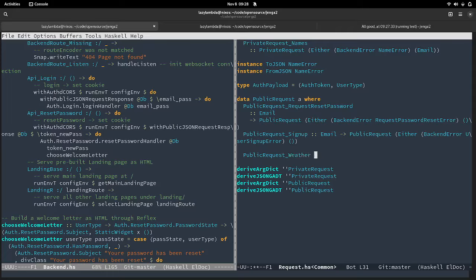I'm not sure what this is going to take yet. I don't think for now this is just going to take nothing. So I'm just going to say public request either backend error. To be clear, I could say anything here. I could just say weather response, but that's kind of saying there's no way that this fails. So I want to give either a backend error or a weather response.